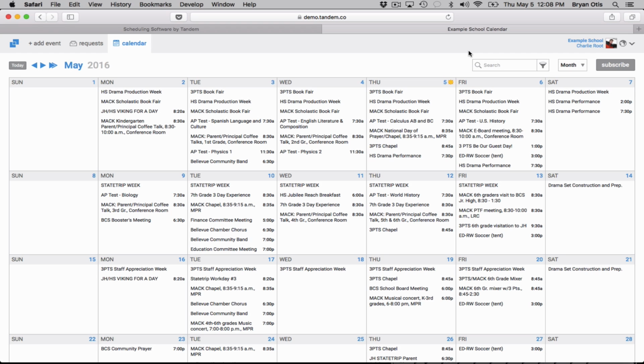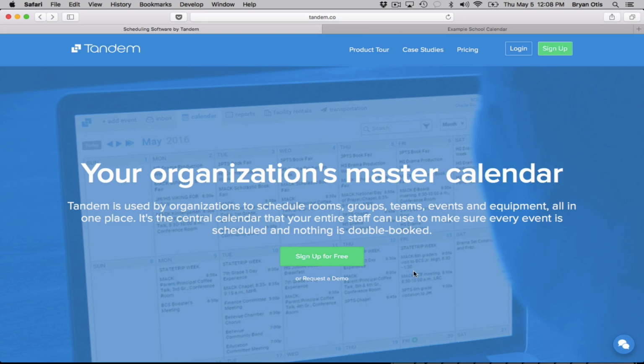Now, when you need to log back into Tandem, in case your browser doesn't remember your username and password, simply travel back to tandem.co and click the login button in the upper right-hand screen. And there you can enter your email address and your password and log back in. So now let's get started on just really how to set up Tandem.